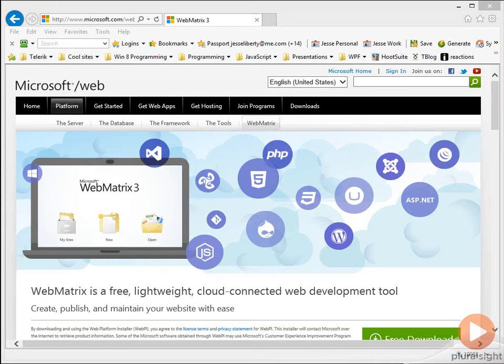To get started, we're going to download the latest version of WebMatrix from Microsoft.com/web/WebMatrix. This is a free download and will make working on a Windows operating system much simpler. As noted earlier, you can, of course, use virtually any editor on any platform.